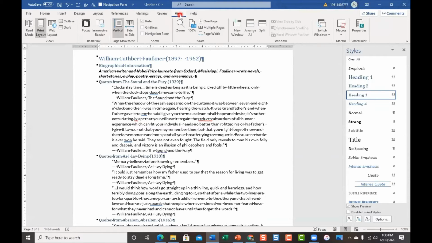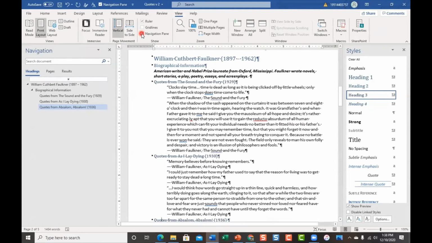On the View tab ribbon, different layouts and views, different things are available to you. In the Show group, there's something called Navigation Pane. And when you click that, it opens up a navigation pane over here on the left. And that's what we want.